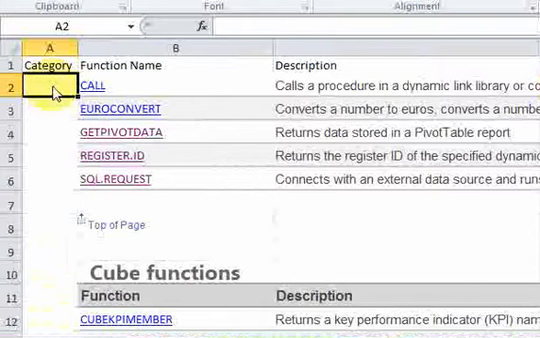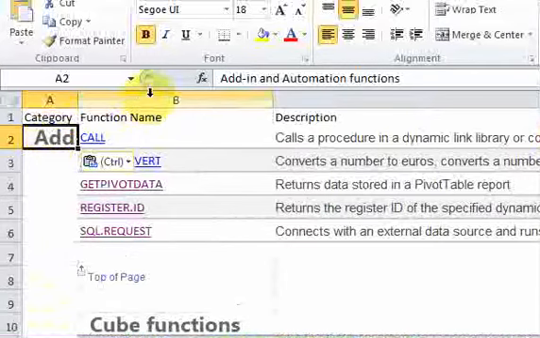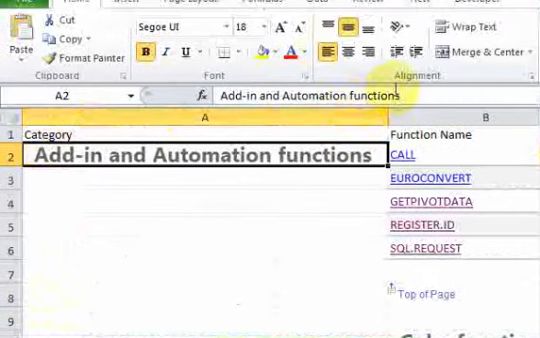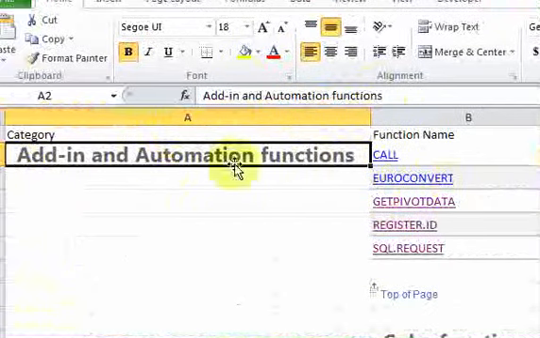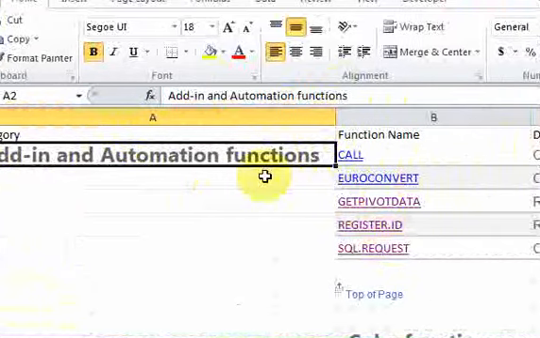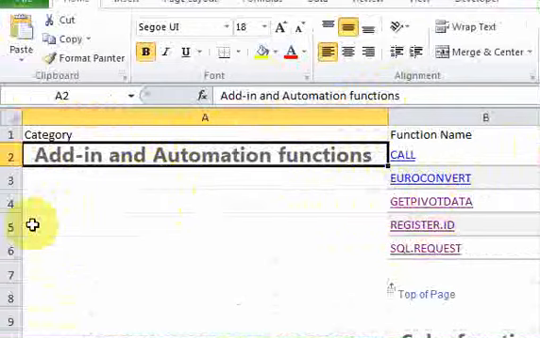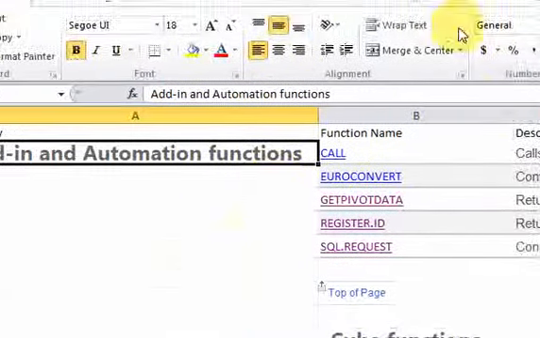all computers are different, so things like this might not happen on your computer, where if you copy from a web page and then paste it in Control C, Control V, it might not be like that. You might do it in a second. Okay, so now I'm getting somewhere, because here's my first category, add-in and automation functions, and here's all the functions in this category. So what's going to be the format of this worksheet? Well, I'm going to have 3 columns, one called category, one called function name, one called description.